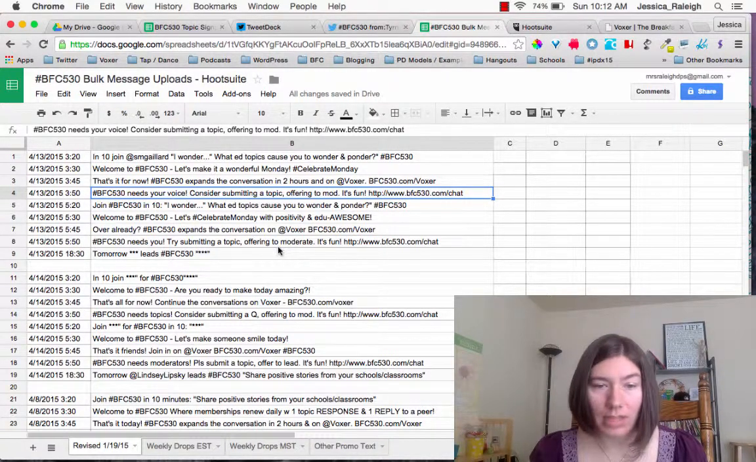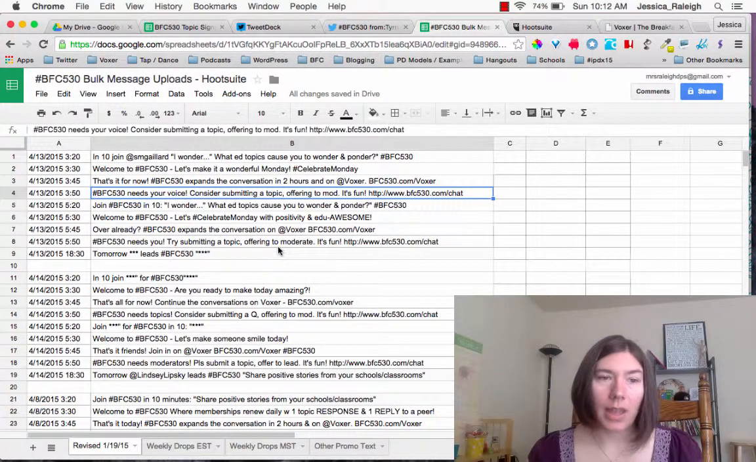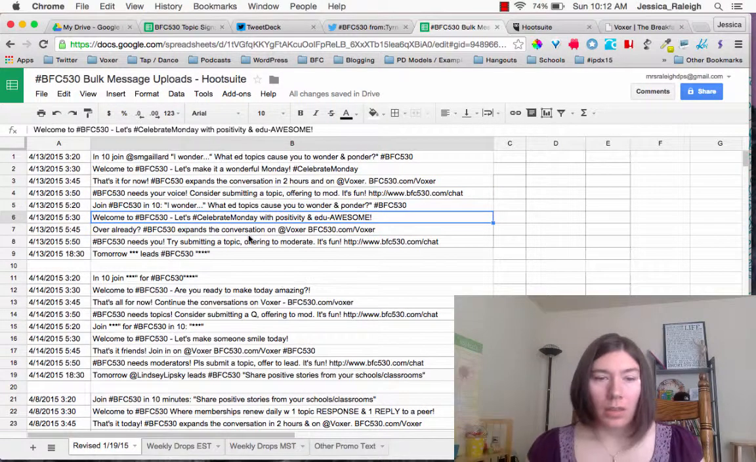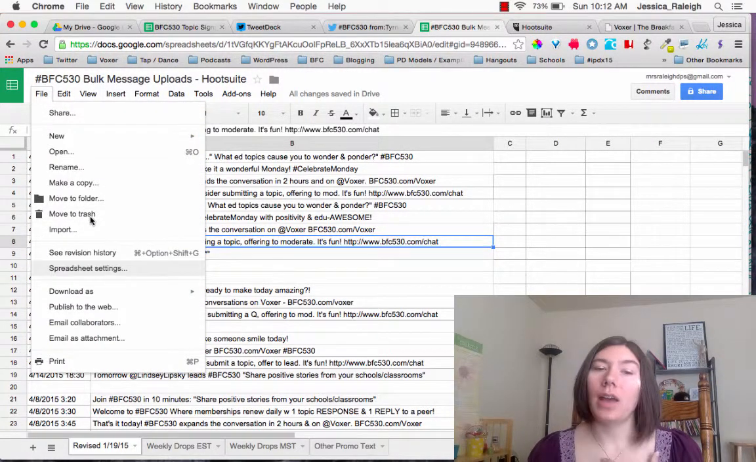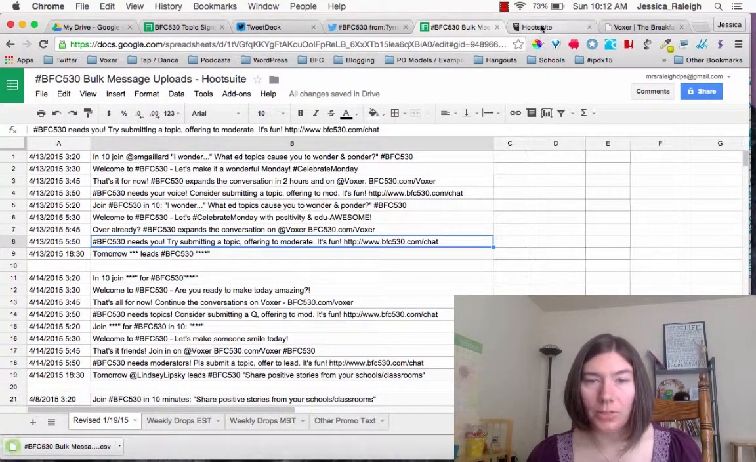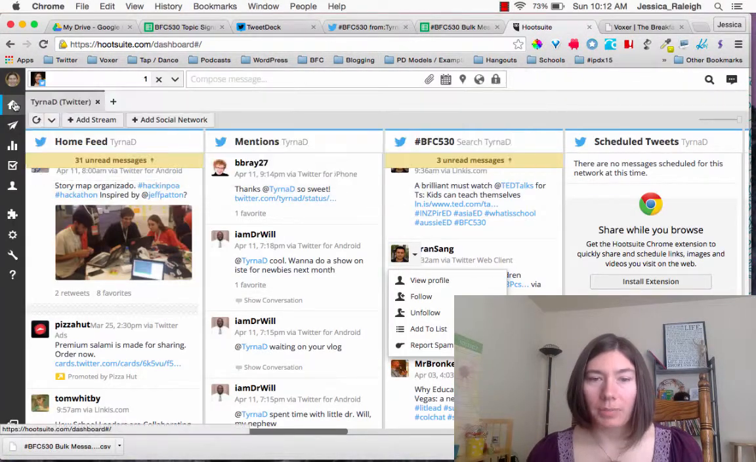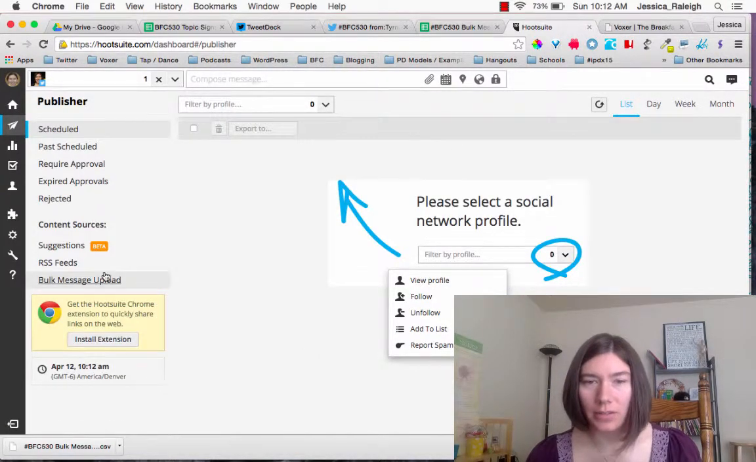So I download this as a CSV, and then I can go into Hootsuite, and if I go into my publisher, I can actually do the bulk message upload, and I can change it. So right now this is my Twitter handle. I'm going to change it to the BFC handle and take my handle off. I can choose the spreadsheet. So I'm going to want this one here. I'm not sure if this is going to go through. There's probably some errors, but we can see. So then I click submit.